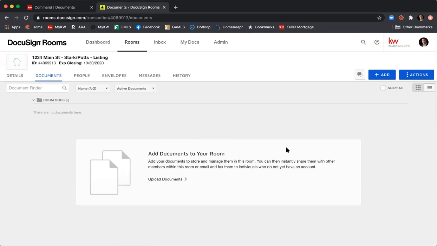So we started a transaction in Command. It dropped us off right here in our new room in DocuSign, and it's going to drop you off into the Documents tab. So you'll see here we have a Details tab, Documents, People, Envelopes, Messages, and History. The Documents tab is where you are going to add documents that you are going to use. But before you start filling in any documents, we need to go to the Details tab and fill in the information on the Details tab.